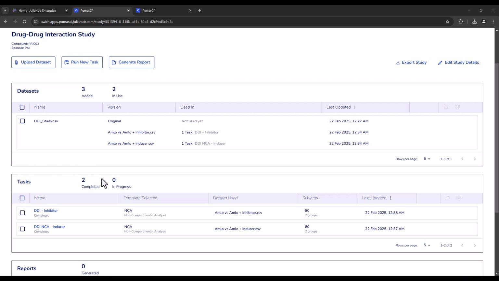So this way you can analyze the drug-drug interaction using a non-compartmental analysis workflow in PumasCP. This was a simple design, again a parallel group design. You just need to use a bioequivalence module if you have a complicated design. If you have a crossover design, let's say, the bioequivalence module, like I showed in food effect videos, would help you arrive at the results.